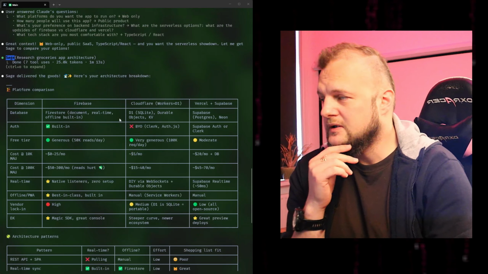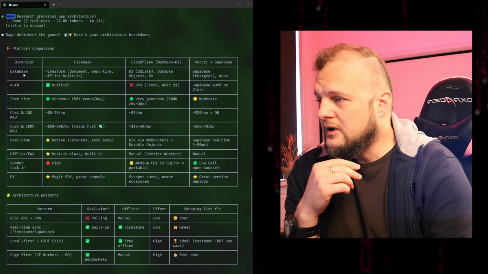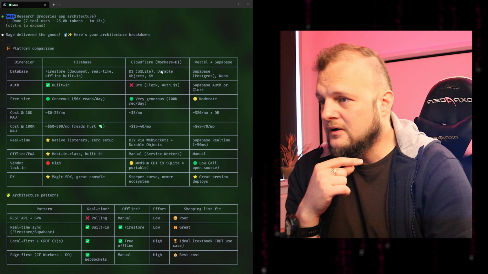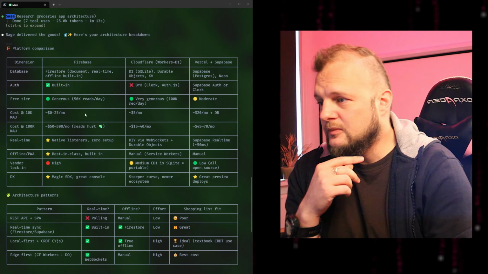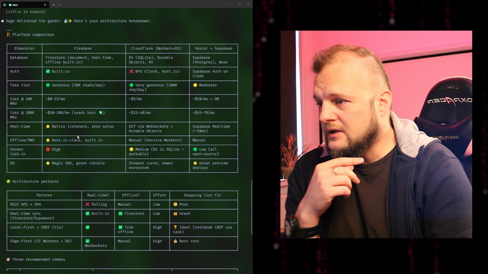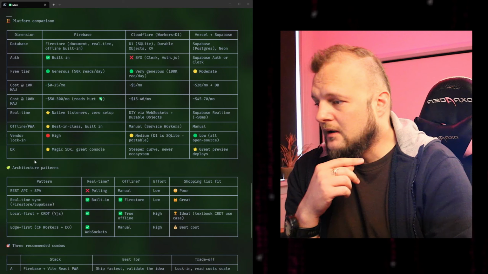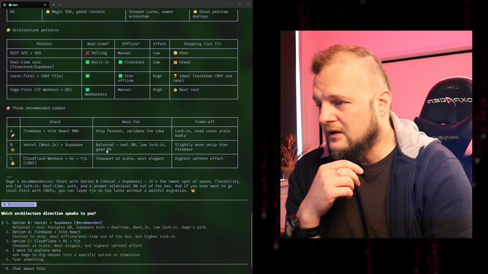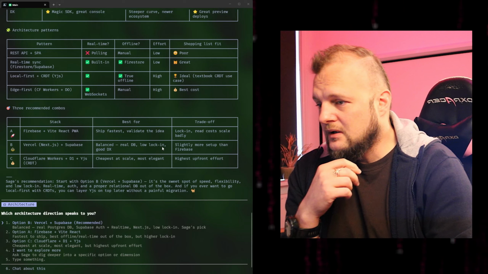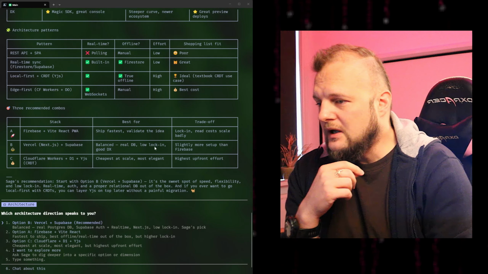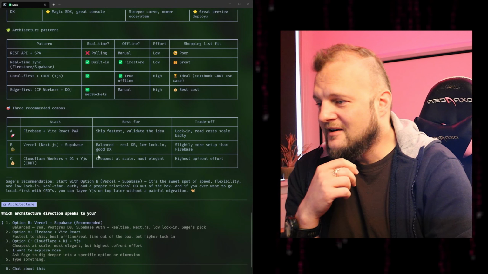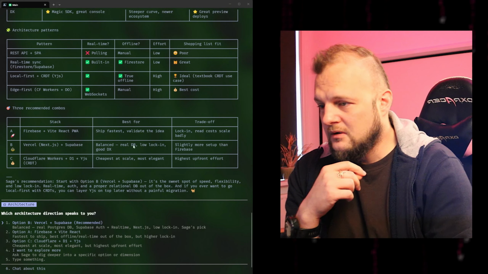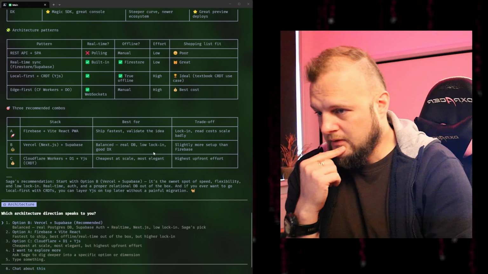So Sage is giving us some output here. It says different dimensions and then the 3 products that we asked for. So it's combining Vercel and Supabase, and it says what the costs are and so on. And it's going to say best for ship fastest, validate the idea, balanced, real database, low lock-in. I wouldn't say low lock-in with Vercel, but okay. Actually, it's using Supabase, so that's why it says low lock-in.